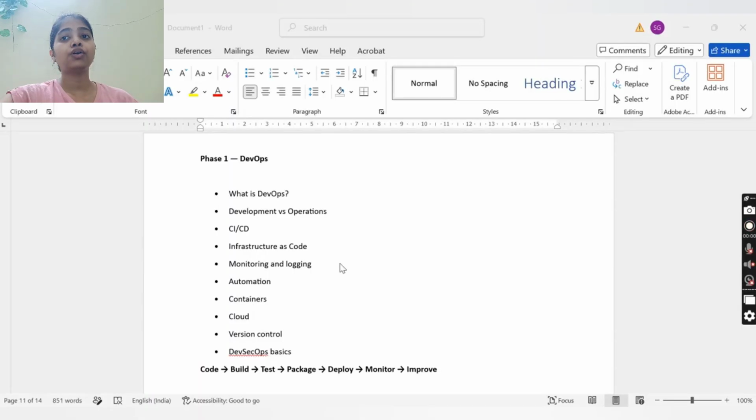And we'll understand what our approach should be when we are thinking of switching our domain to DevOps. So without further ado, let's start. First comes DevOps. Try to understand what DevOps actually is. What do we actually do in DevOps? What is development? What is operations?